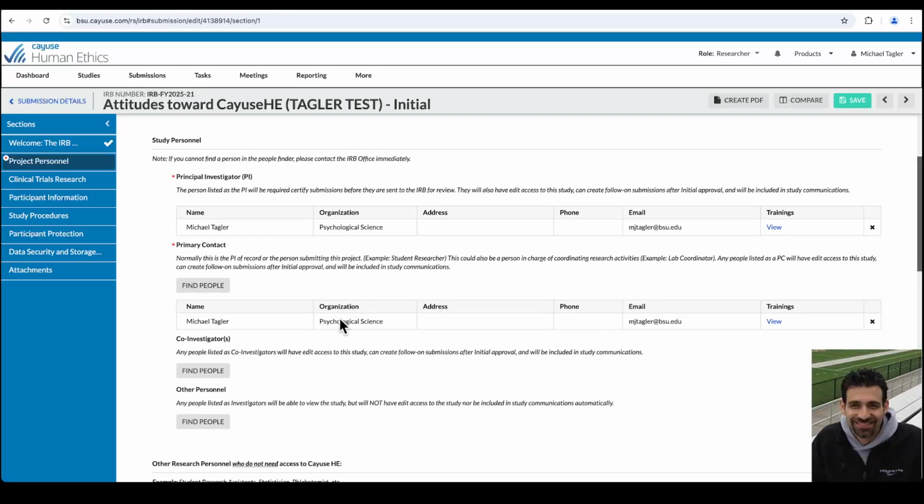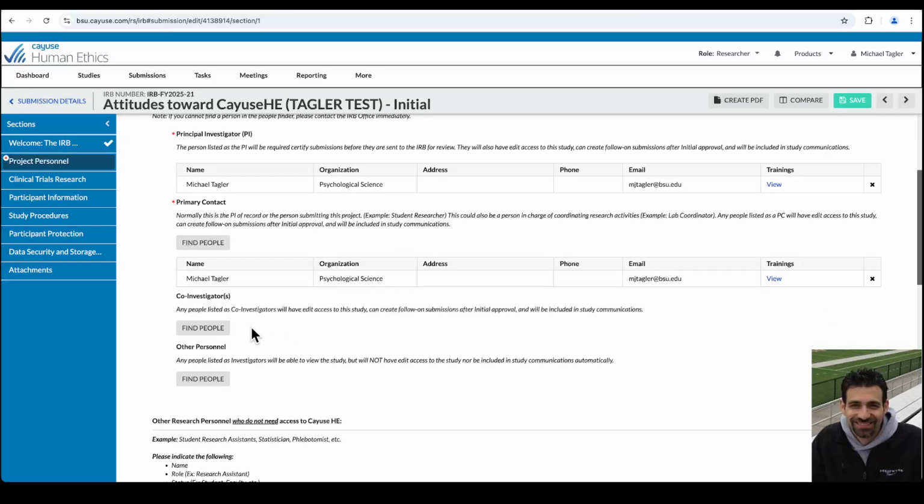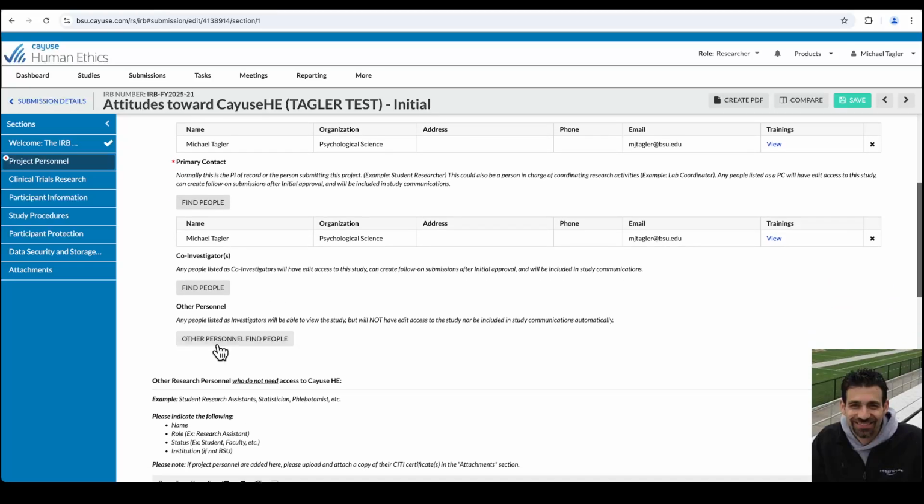We also need to identify a primary contact. For this example, I am going to select myself. For some studies, you may want to select someone other than the PI. For example, a Ph.D. student may be the primary contact. You can also add BSU affiliated co-investigators and other personnel as appropriate for your study.